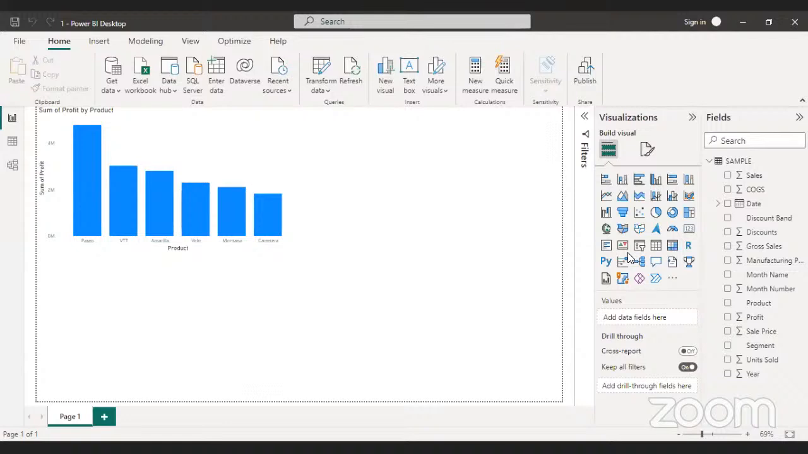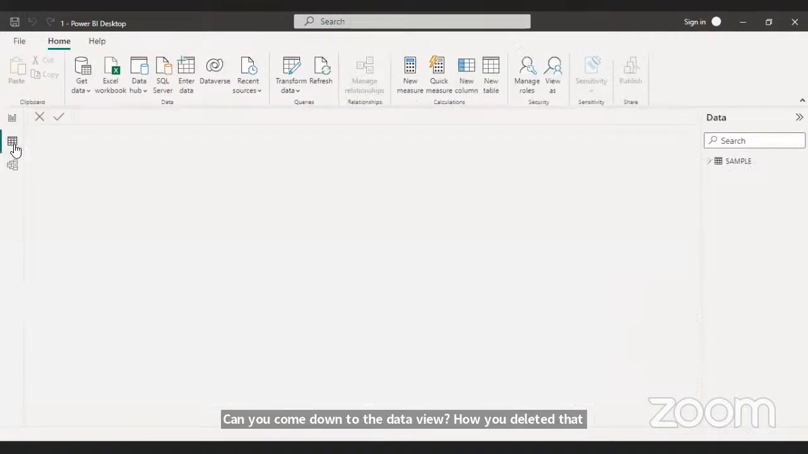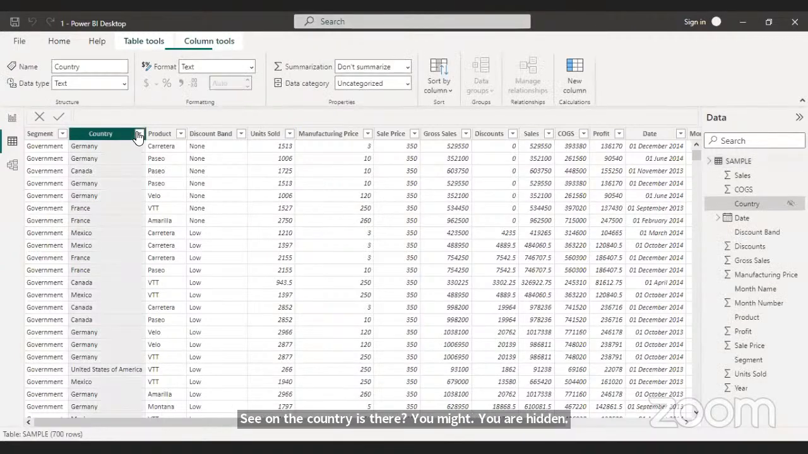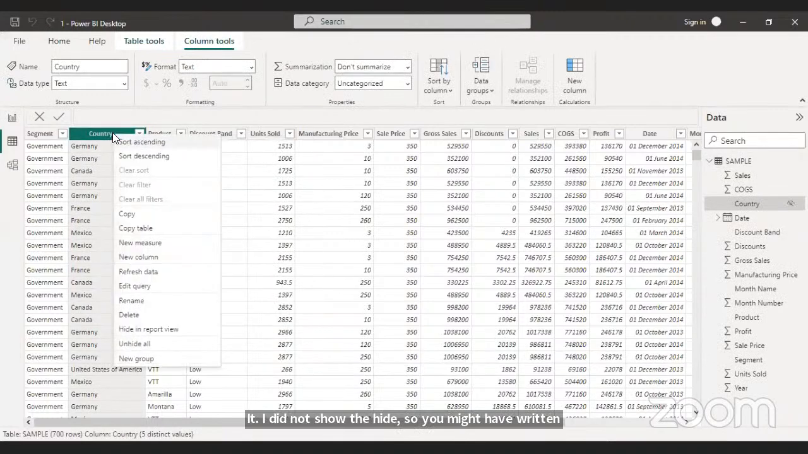Can you come down to the data view? Have you deleted that column then? Is that what my question is? Because you have other columns and the only column which is not visible is country. See, the country is there. You have hidden it. I did not show how to hide. So you might have hidden it. So right click on it and please click on unhide.